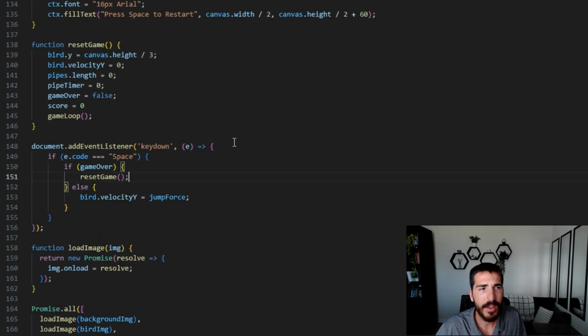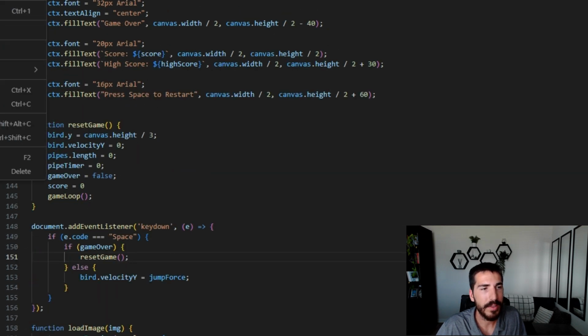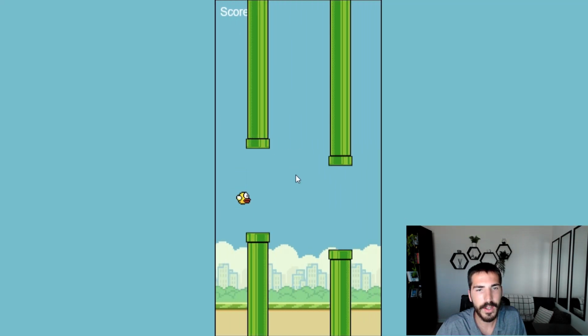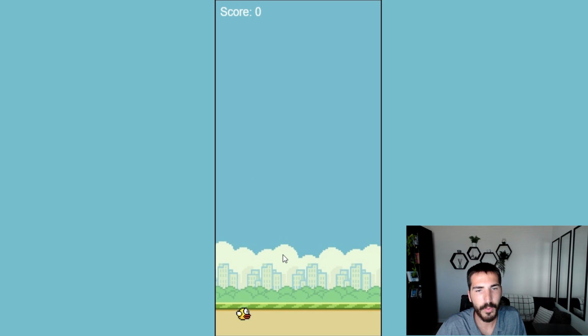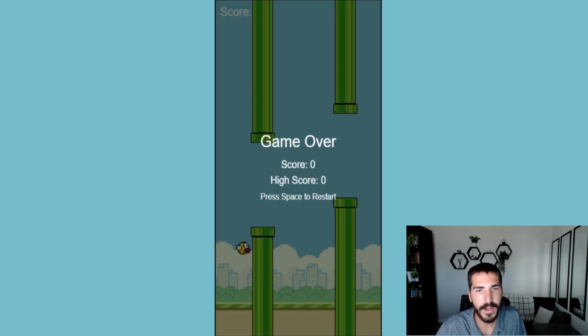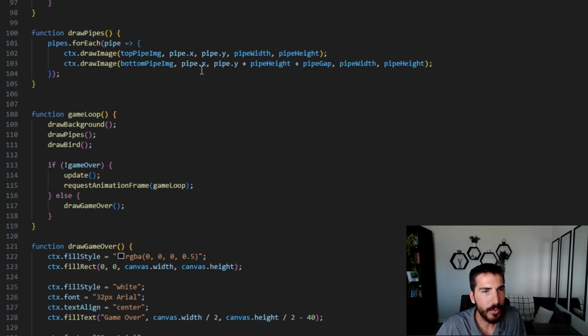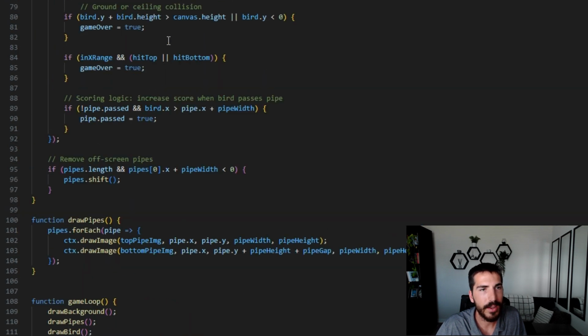I'm going to save this and we can go ahead and look. I think I'm missing something, but let's just see how the game's looking so far. We have a score here and we have collision detection working, but the score is not actually updating. So let's go back and update our scoring section, which is within our update function.